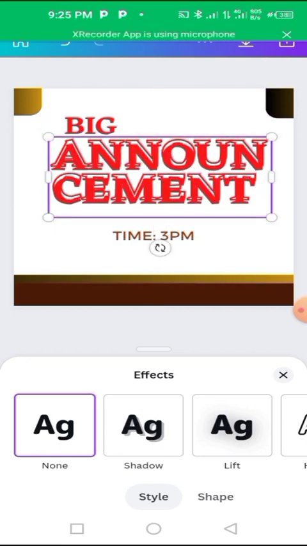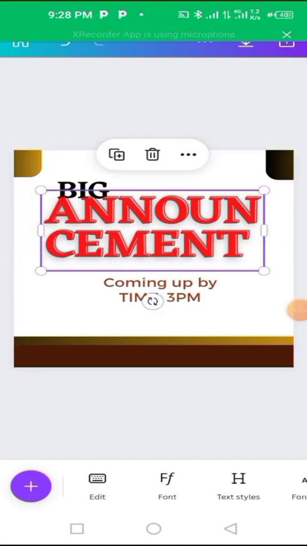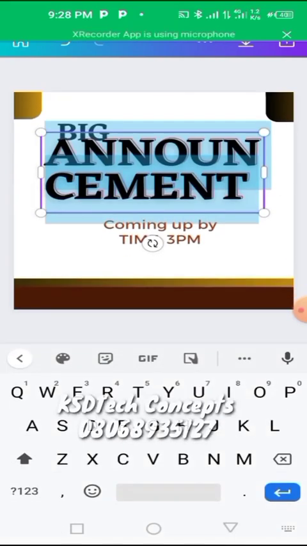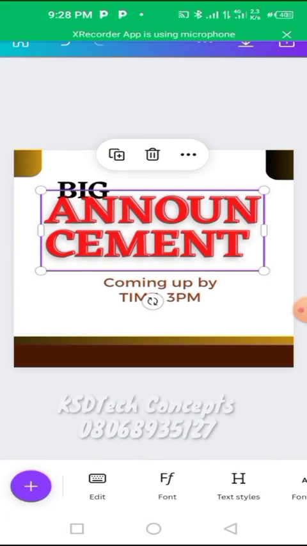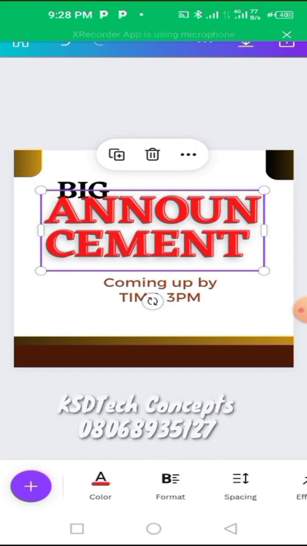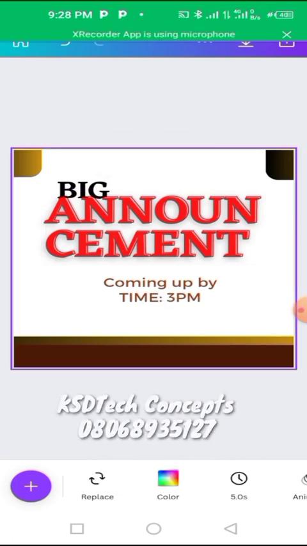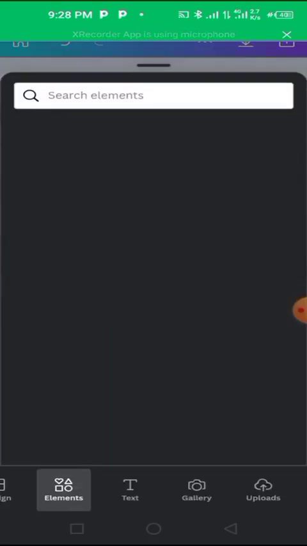So you can see how we are picking what we are doing one by one, one after another. So that is how you get it done. So we have changed that black big to black. So then you can see the announcement where I told you on that effect. We have added the effect on it. So coming up by time 3 p.m. So you can also add those dotted lines you see.